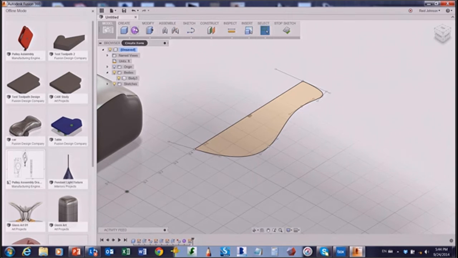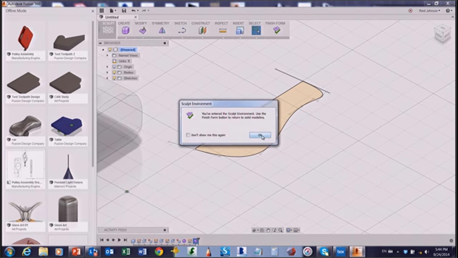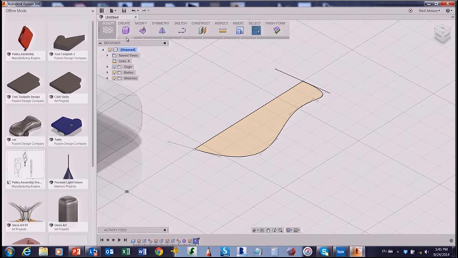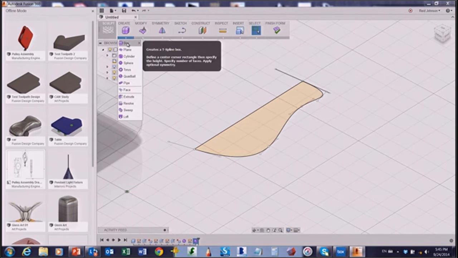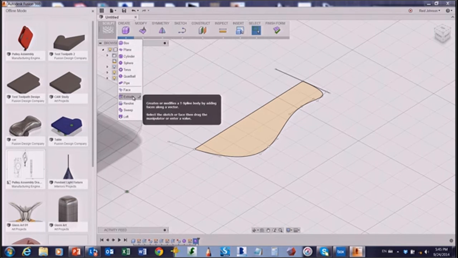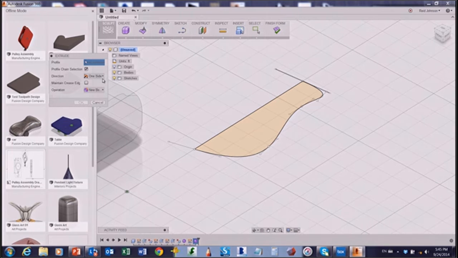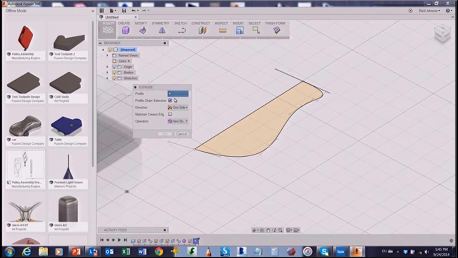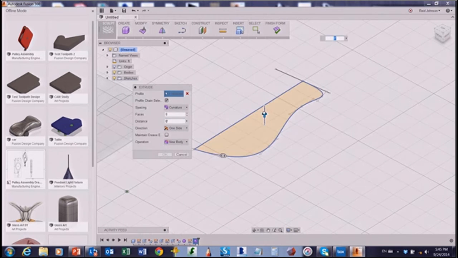Now if you go back to your create form button, we'll say OK. If you pull down the create, you've got different options. One of these is extrude. So if I click on extrude, it's going to ask me, what's your profile? So I select my profile. Here's the profile. And I can click this white arrow and drag it up.